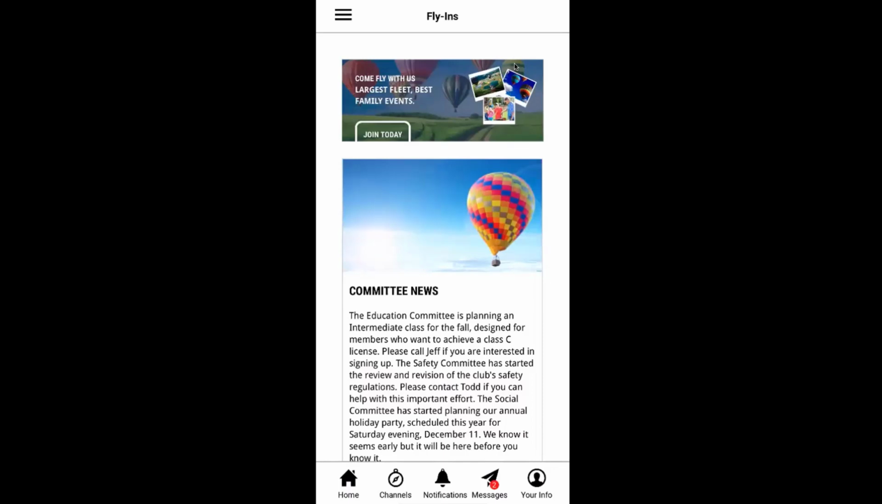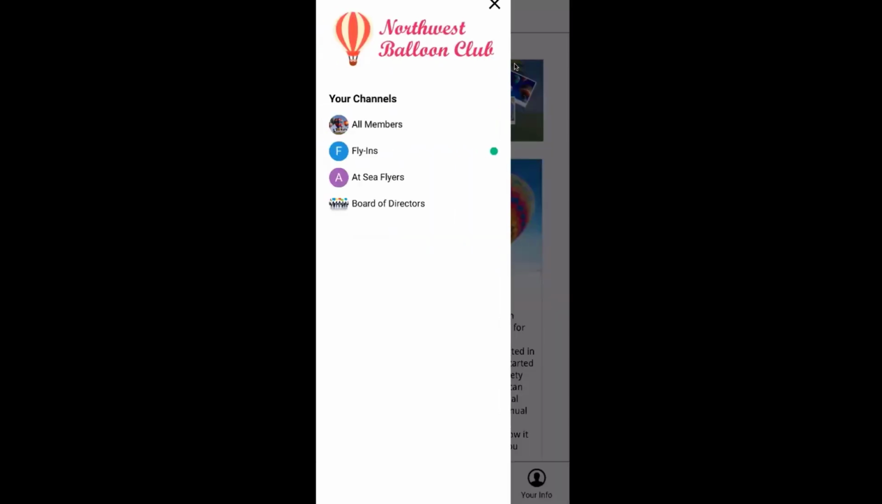But for now, all you really need to know for channels is that it's just a way for people to say, I want to see chat or events for this specific group that I belong to. And the default is always just all members. And that's going to show you kind of the basic default information for your club.